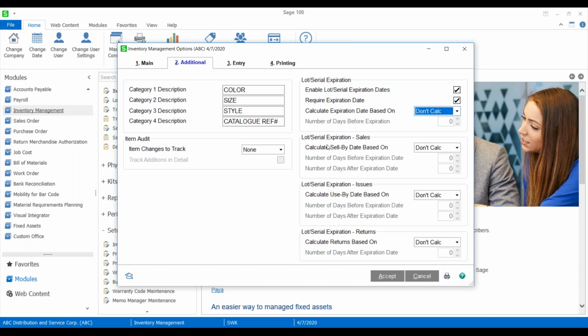Additionally, I can also calculate a sell-by date based on the expiration date that was either entered or calculated above. So if I'm interested in a sell-by date, which would be available to me when I'm selling an item, to let me know if I can sell it by a certain date or if I am beyond the date I should sell it by, I can calculate that here: days, months, years, or don't calc.